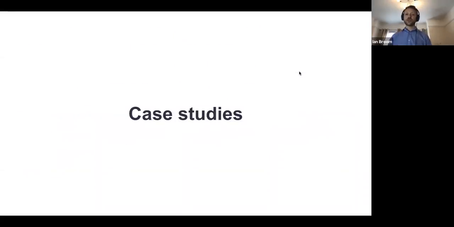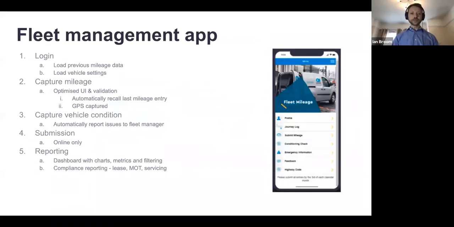So let's move on to some case studies now. Firstly, I'm going to talk about a customer who produced a fleet management app. The reason I picked a fleet management app is because it's a fairly easy workflow for us to understand. Fleet management is related to mileage, vehicle inspections, things like this. And I think most of us have done a mileage claim at one point in our career.